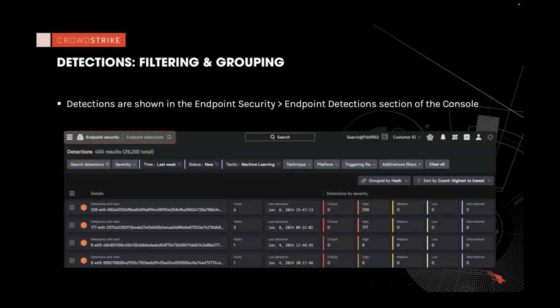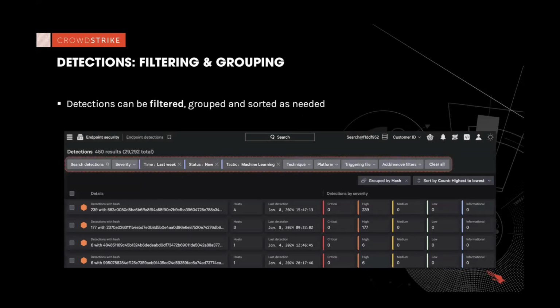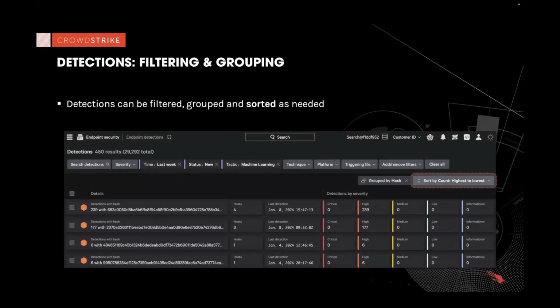Detections are shown in the Endpoint Security Endpoint Detection section of the Falcon console, and they can be filtered by a number of fields. A selection of common fields are shown in the main body of the detections page by default, and a wider selection of fields is available via the Add Remove Filters button in the filter bar. Detections can also be grouped and sorted as needed. All applied filter, grouping, and sorting parameters are reflected in the URL query string.